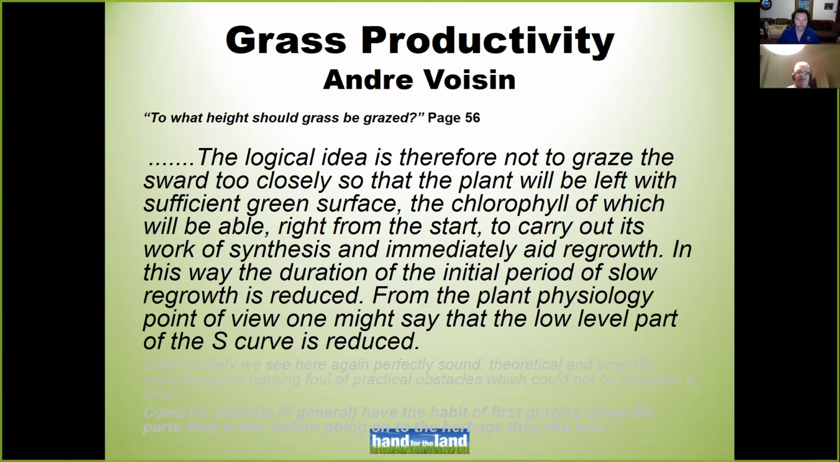I use Grass Productivity, Andre Voisin's book, which was one of those books that had a really big influence on Alan Savory. This is the part people quote from him: the idea that if you leave enough leaf area, you won't slough off the roots, you won't stop the roots growing, and you'll get faster recovery. But if you look in there, he's actually saying the logical idea is therefore not to do this. But then the next slide is what people have forgotten.